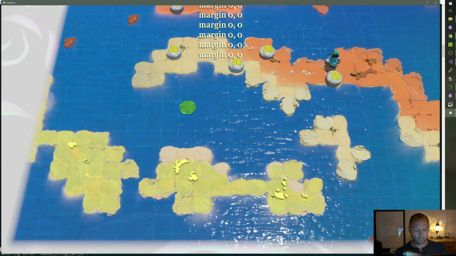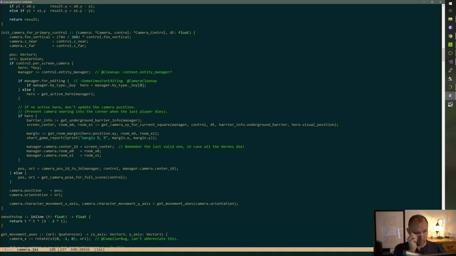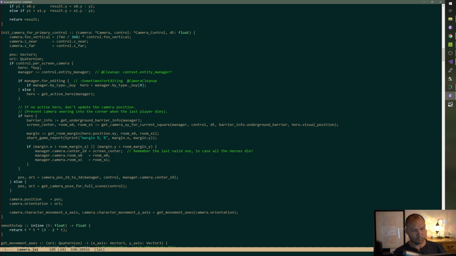But here's what we could do now, is we could say, well, we can just do it. If margin.x is greater than room margin x, right? Then we switch rooms. What are room margins x, room margins y?